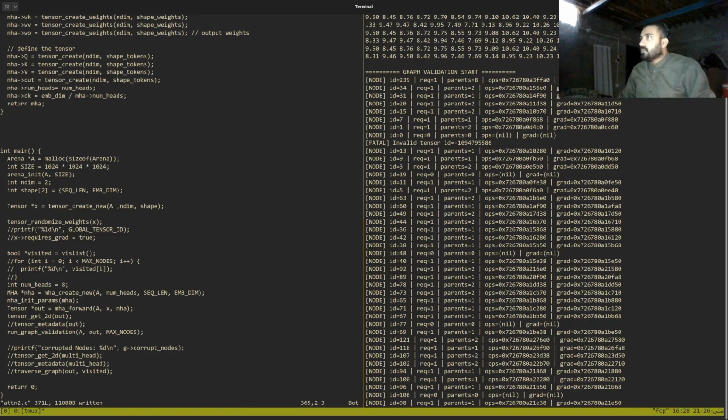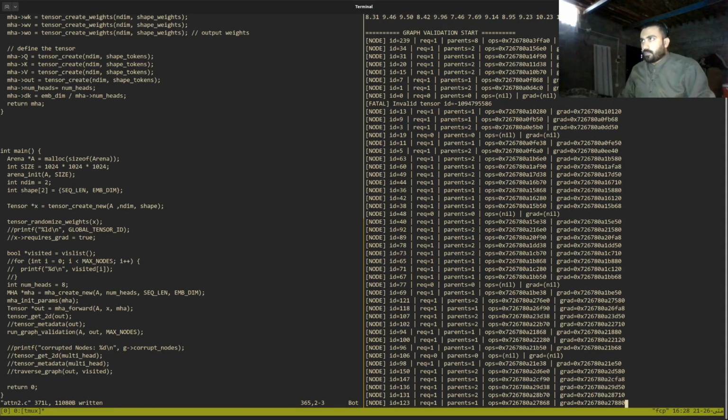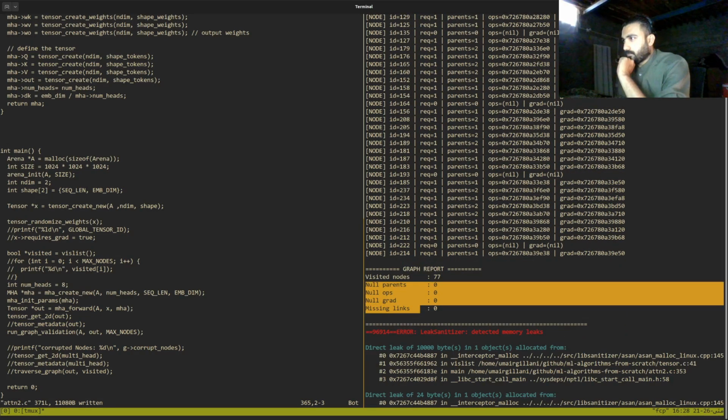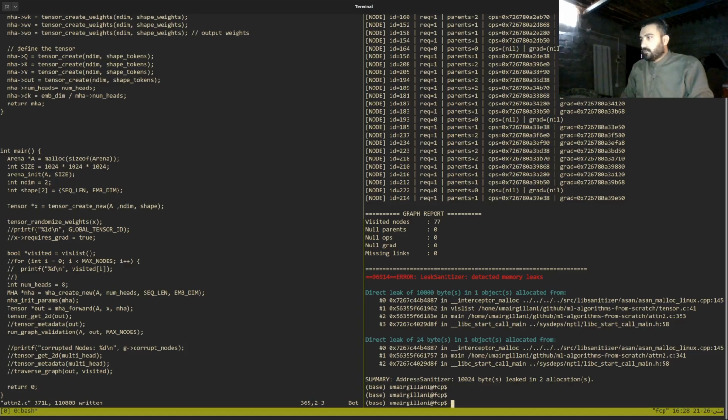and gradients. So you see we have this node with ID 239, which has parents 8, and there's not much problem over here. 77 nodes are visited and we don't see any missing links. This is important: there is no missing link. Every tensor is connected with its backward tensor, right?